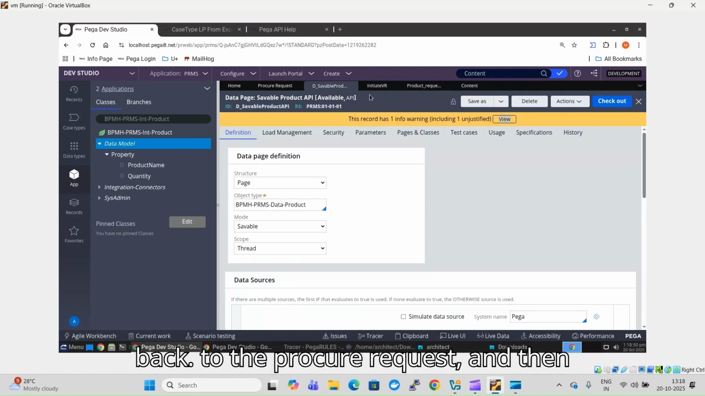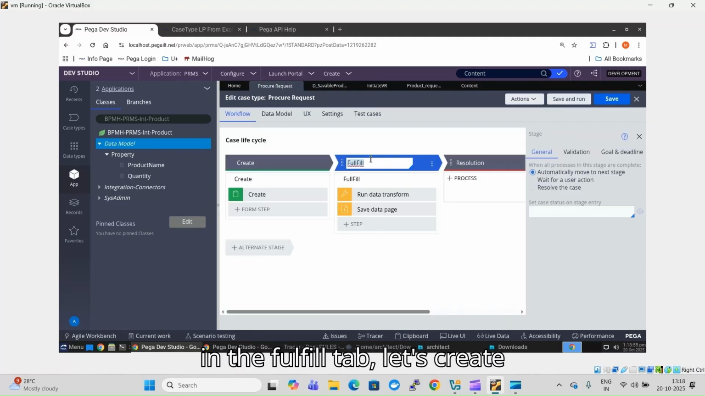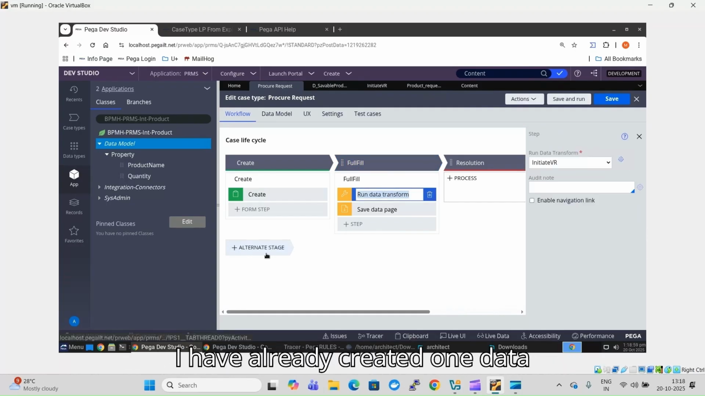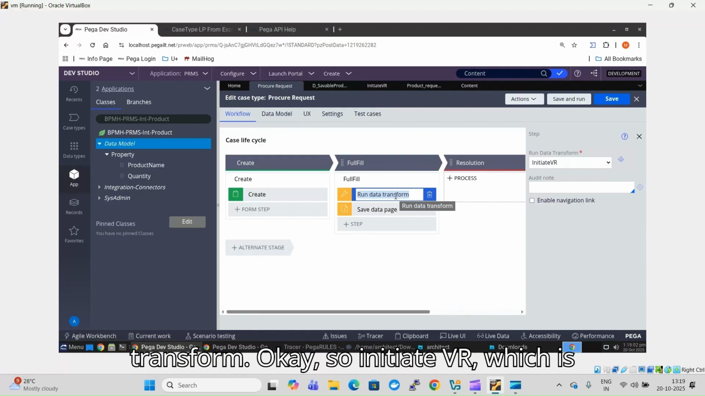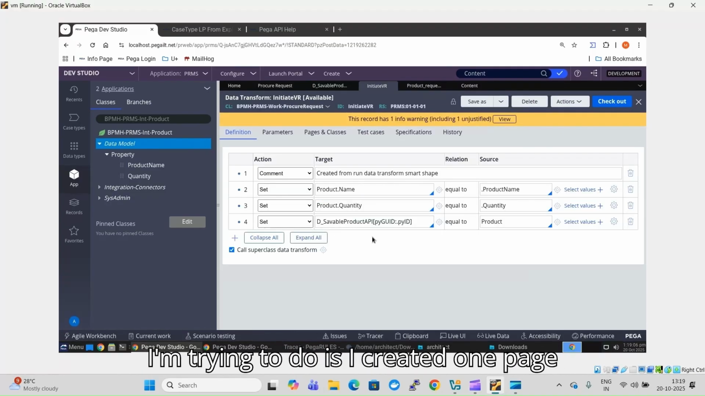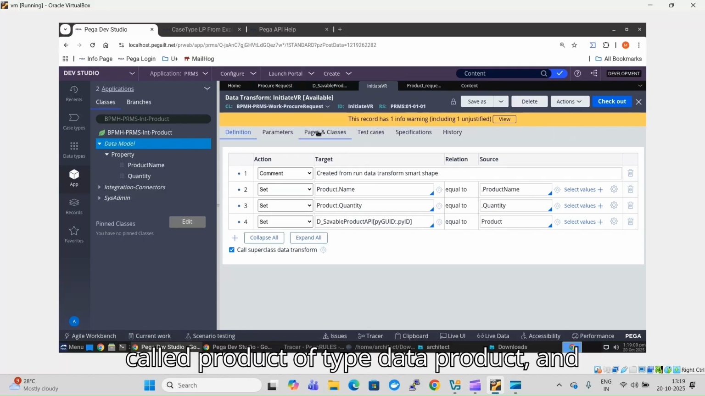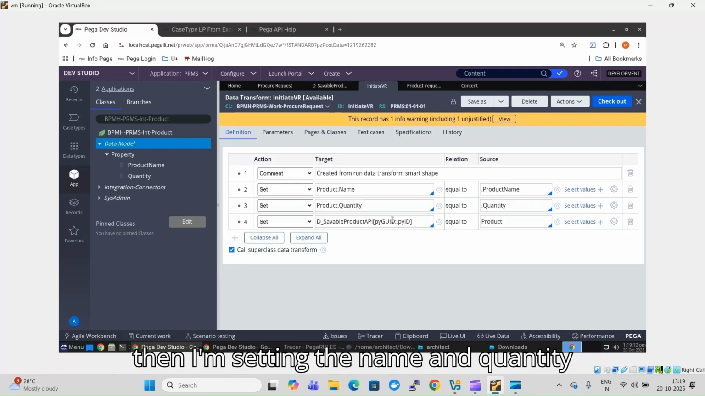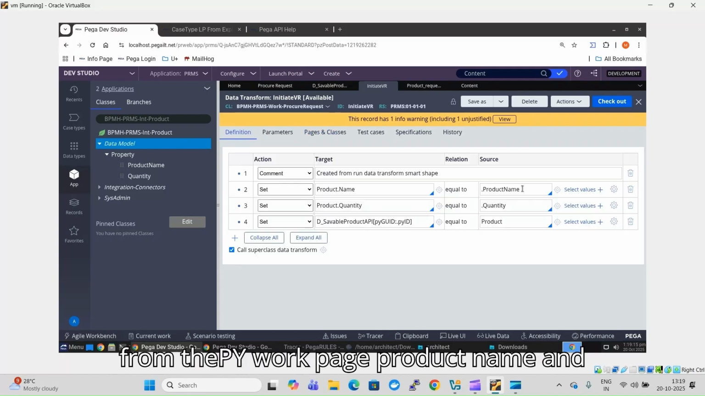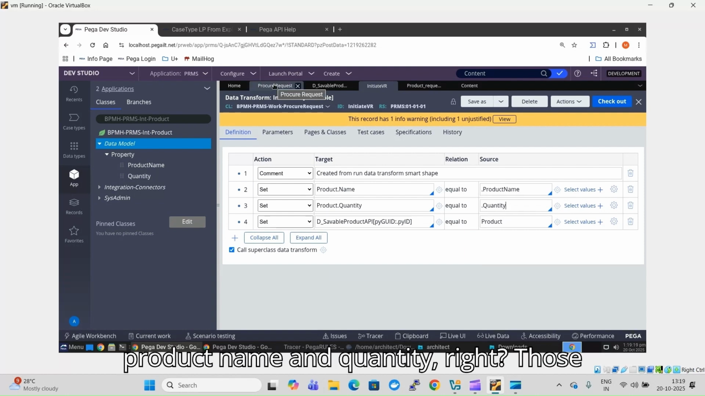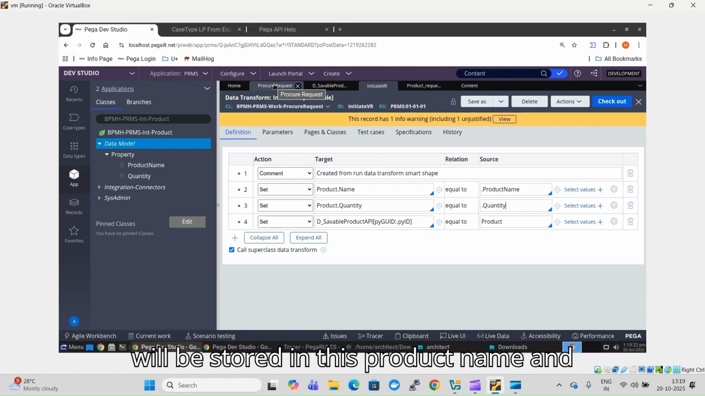Now let's go back to the procure request, and in the fulfill tab, let's create one data transform. For the sake of time, I have already created one, initiate VR, which is nothing but vendor request. Here I created one page called product, of type data product, and then I am setting the name and quantity from the pyWorkPage product name and quantity. When I run, the first screen will collect the product name and quantity, and those will be stored in product name and quantity.